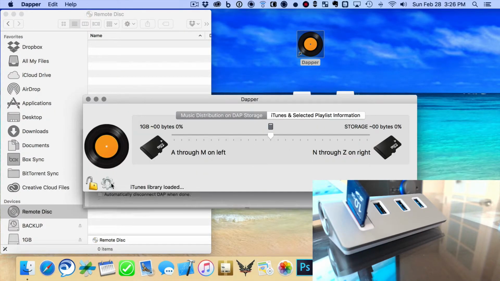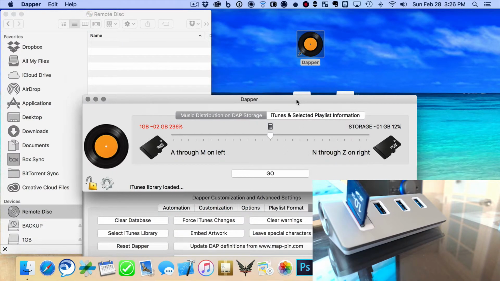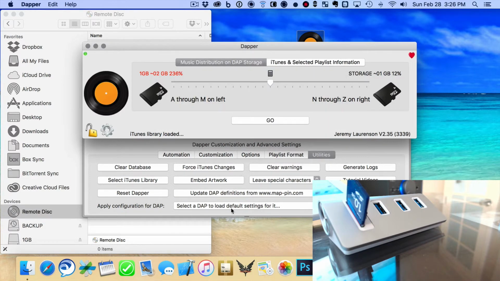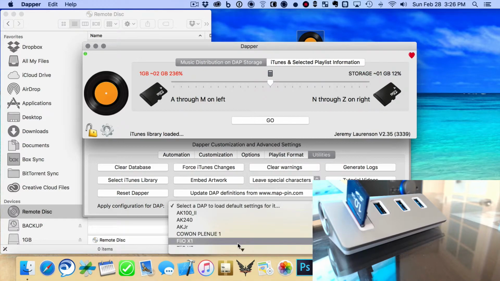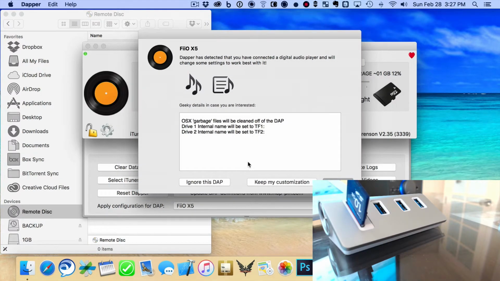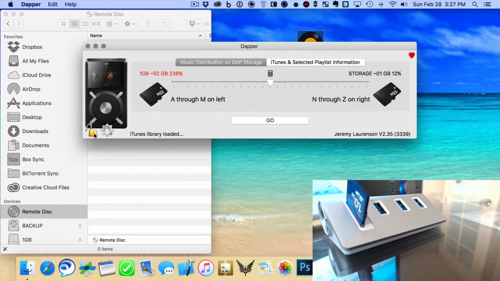So what I can do first is go into the settings here. I'm going to go to Utilities, and I can select a DAP. Let's just do the FiiO X5. It sets up some settings for the X5, and I can now close it. So now I have these 2 cards, the 1 GB and the storage card. They're both about the same size, and I can drag the slider in one direction or the other to spread my music between those 2 cards.